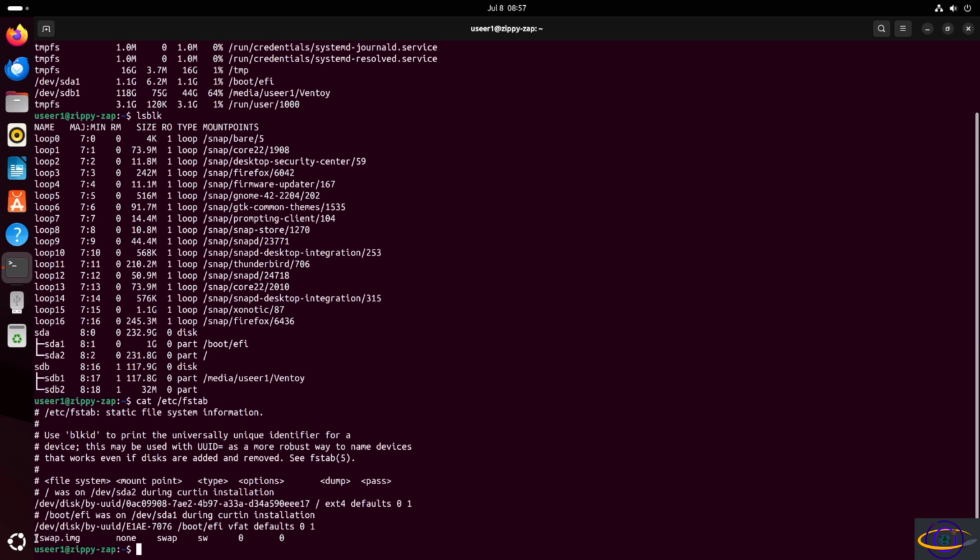Anyways, here is our swap image. So it's just a file on the root file system that's used for swap. It's a little bit more flexible than using a partition.